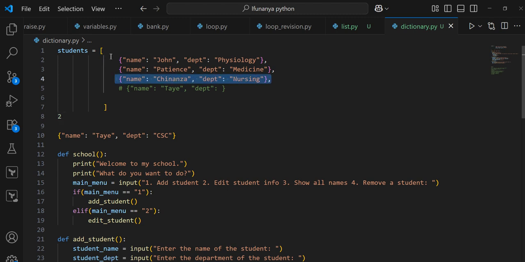No, this is the first dictionary. This is the second dictionary. This is the third dictionary. That is, this is the first item in the list. This is the second item in the list. This is the third item in the list. Yeah. So the reason you are entering 2 is because you want to edit this dictionary. Yes. Okay. Do you get it, ma'am?